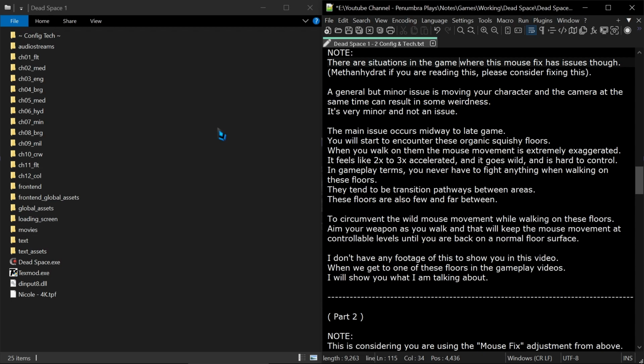The main issue occurs midway to late game. You will start to encounter these organic, squishy floors. When you walk on them, the mouse movement is extremely exaggerated. It feels like two times to three times accelerated, and it goes wild, and it is hard to control. In gameplay terms, you never have to fight anything when walking on these floors, in general, from what I remember. They tend to be transition pathways between areas. These floors are also few and far between.